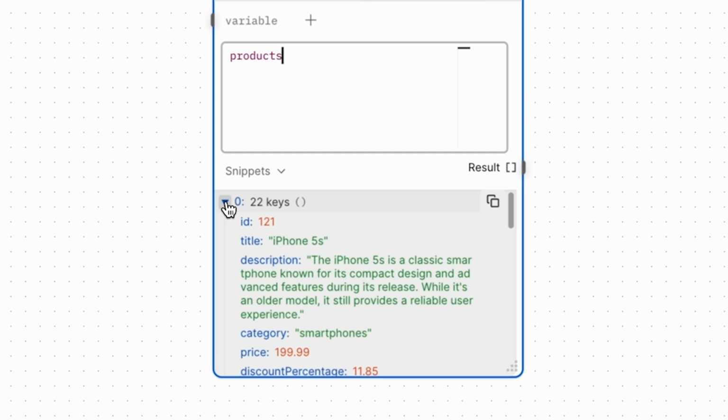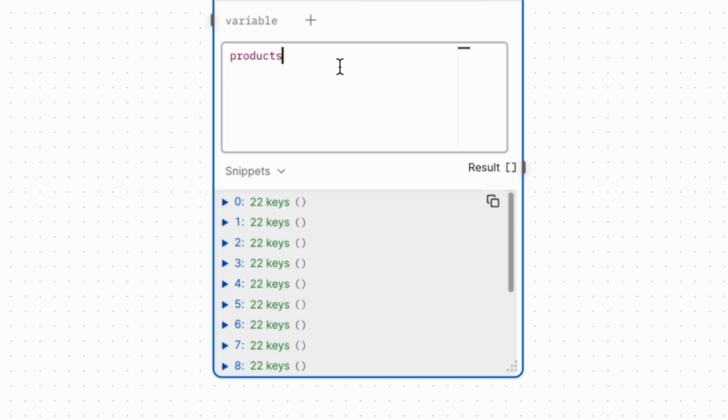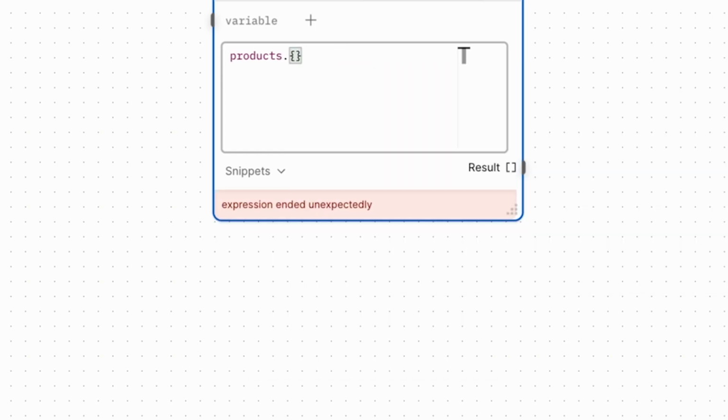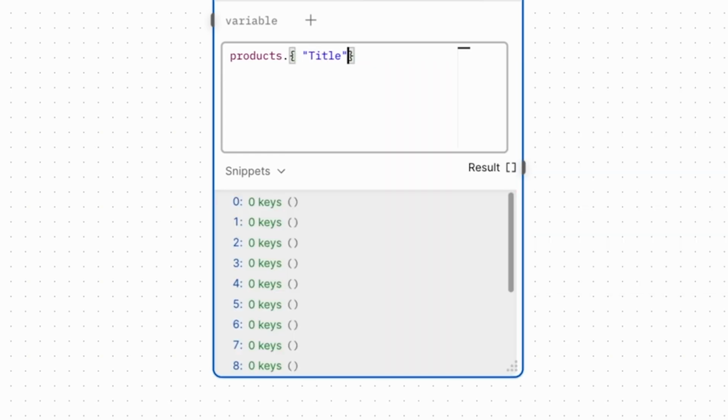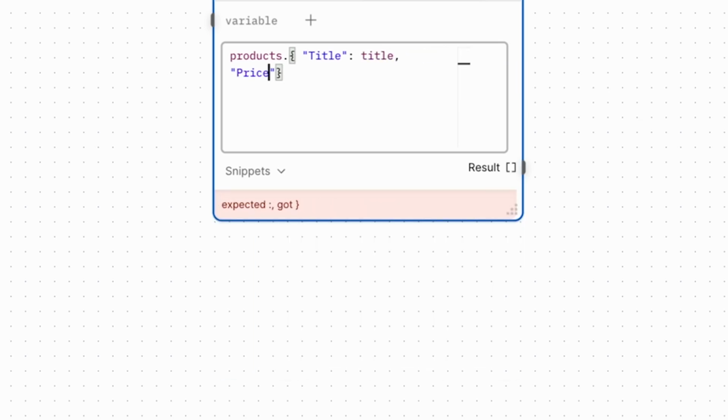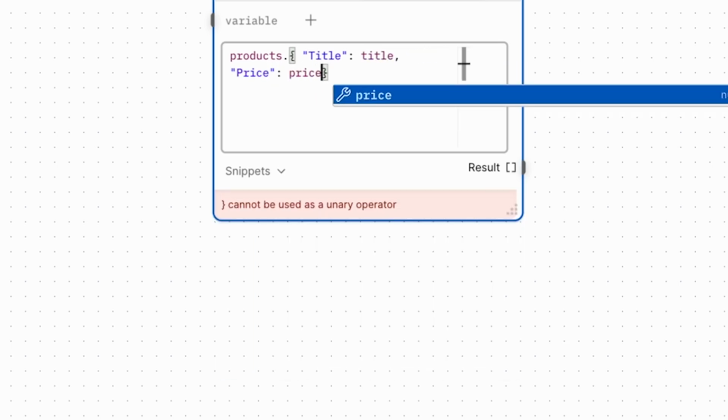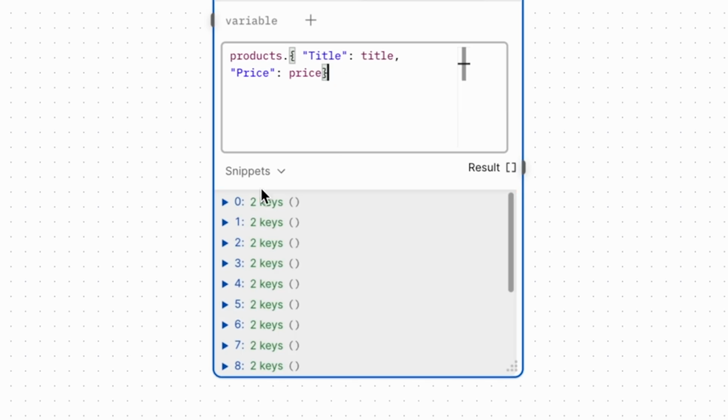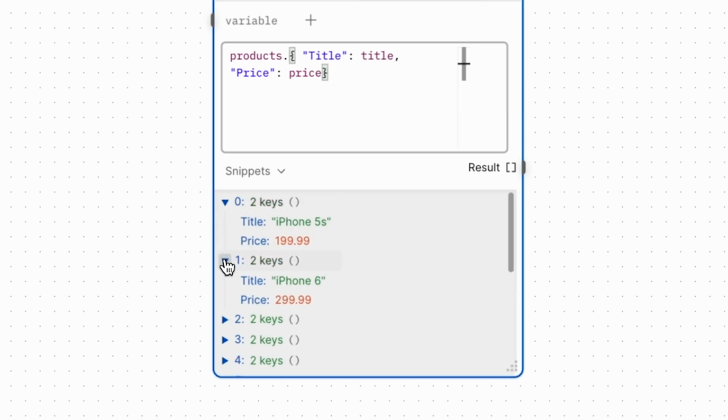Each product contains many fields, but we want to transform each product into a simplified object that includes just 2 fields. To do this, we map over the list and create new JSON objects on the fly. For each item, we define the field name and assign it the appropriate value from the original object. You'll instantly see the result, a clean list of objects, each containing only title and price.